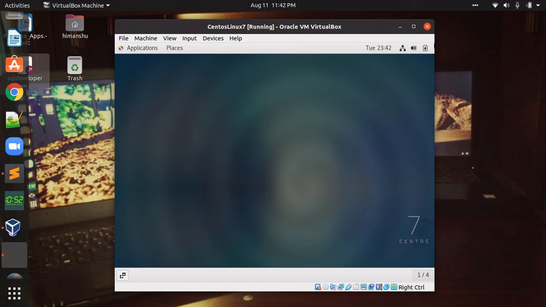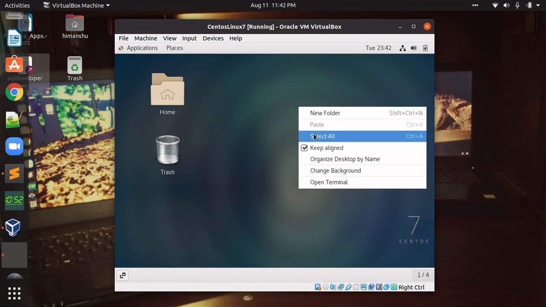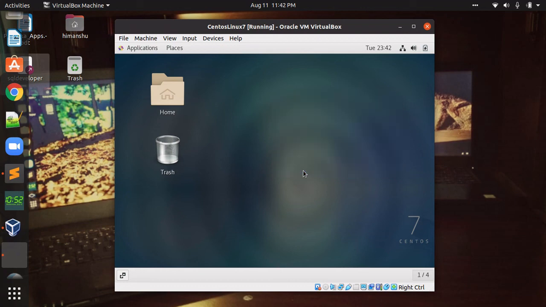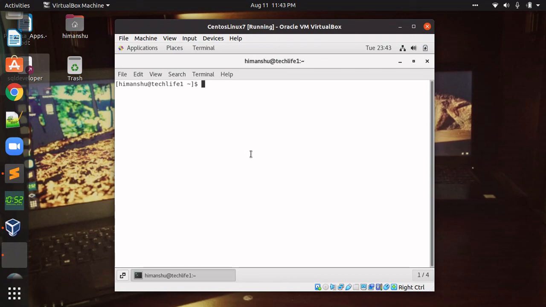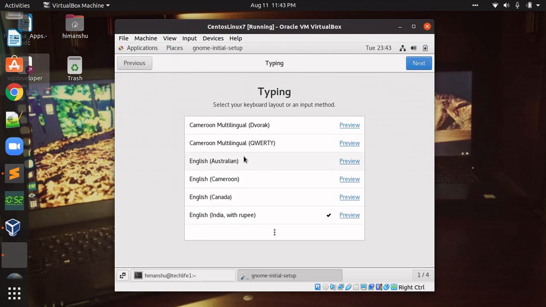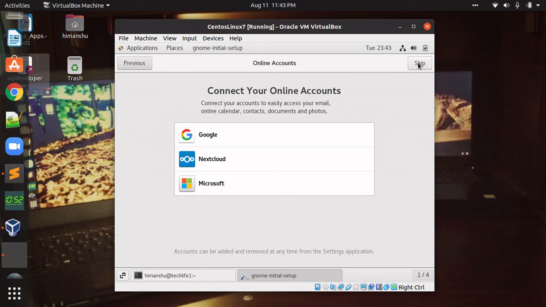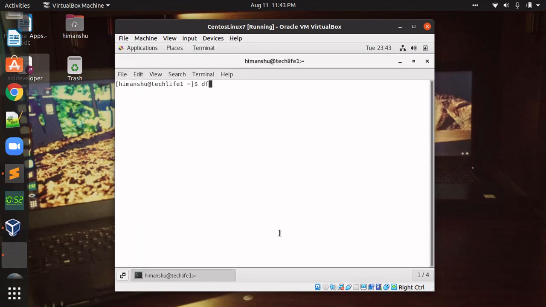So here we go, this is our system up and running. If we want to open a terminal, you can simply click on open terminal, and it will open up a terminal where we can write our commands and the system will execute them. This is the initial setup screen which you can quickly complete. If you don't want privacy, you can turn it off, escape, and that's it.